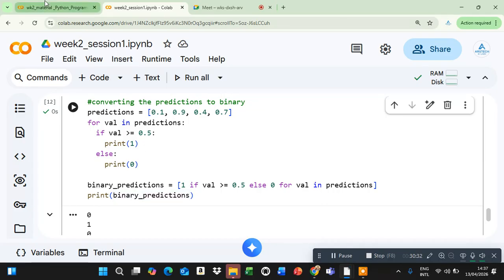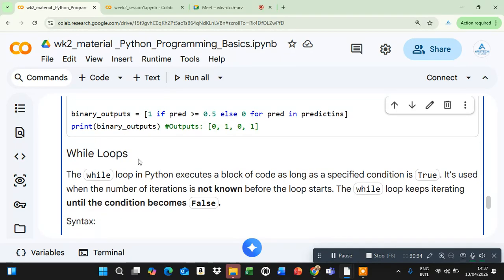And any question about for loop before we move on? No, sir. Okay, thank you.